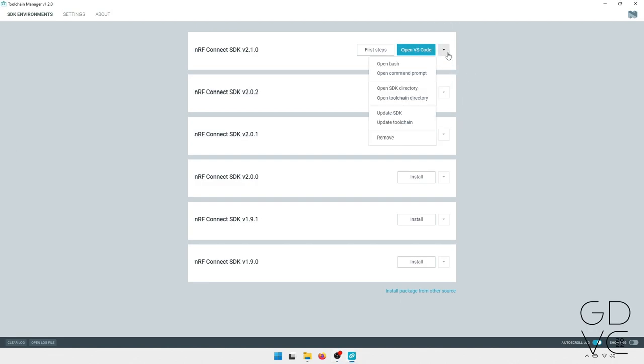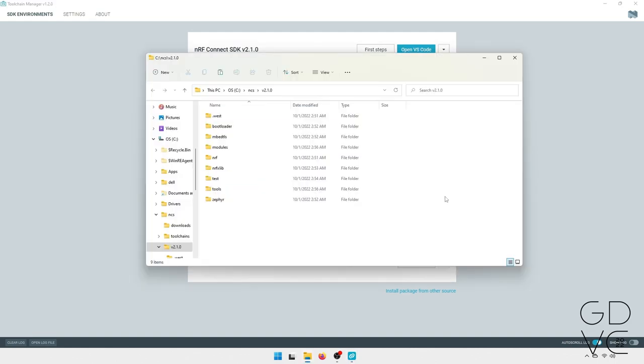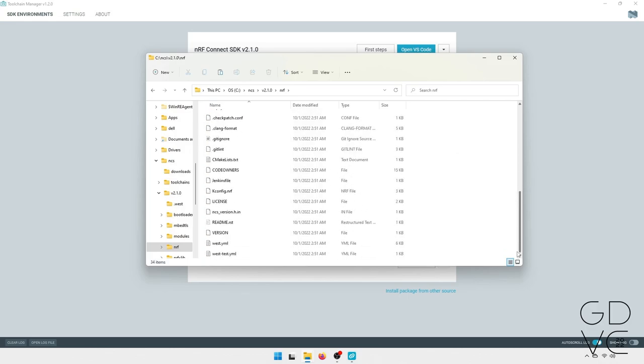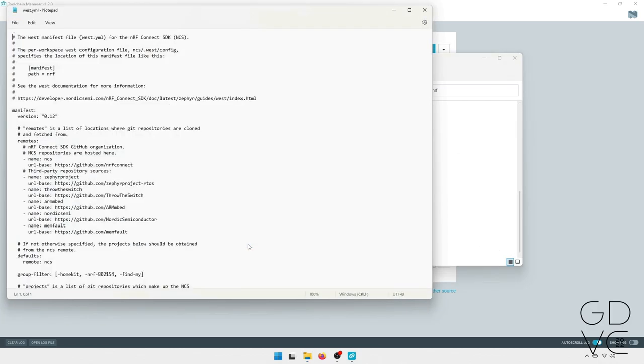For now, let's hop over to the actual SDK that we just installed. We can have the toolchain manager open it for us in Explorer. And if we navigate to the nRF directory, we can scroll down and find that west.yaml manifest file. If we take a look at this, we can see at the top, it's got places where it knows to look for code, and specifically, if we look around, we see that there's no mention of ant.